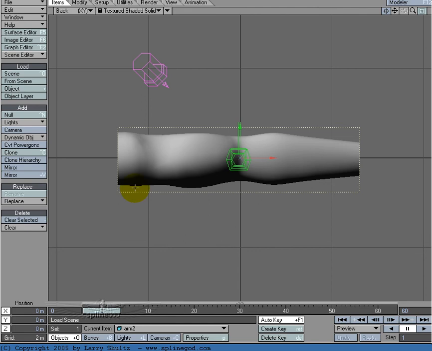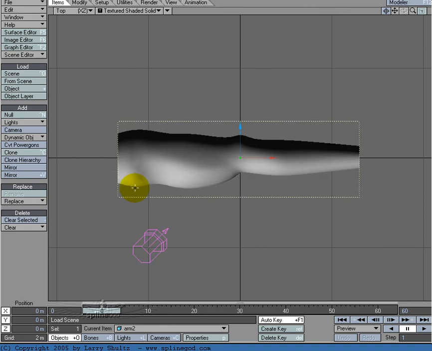Hi, I'm Larry Schultz, and welcome to one of two video tutorials that we have on rigging. This first one, I want to show some things we can do with an ARM object to deal with deformations.